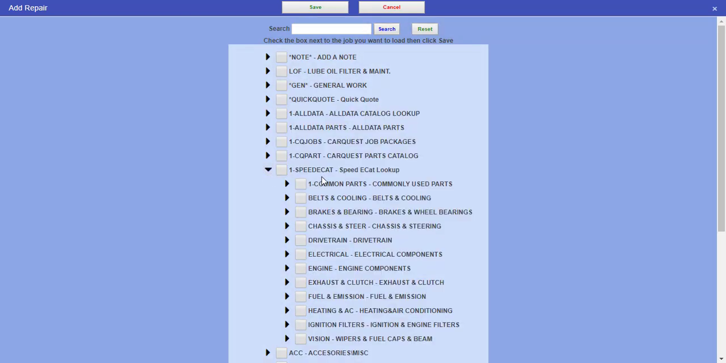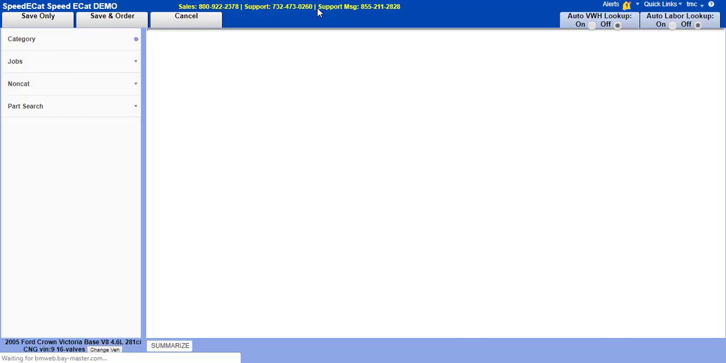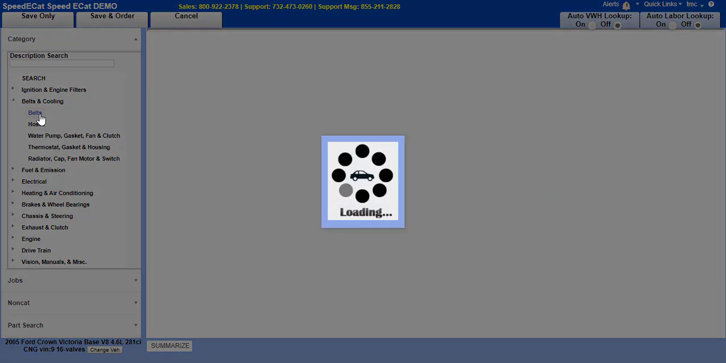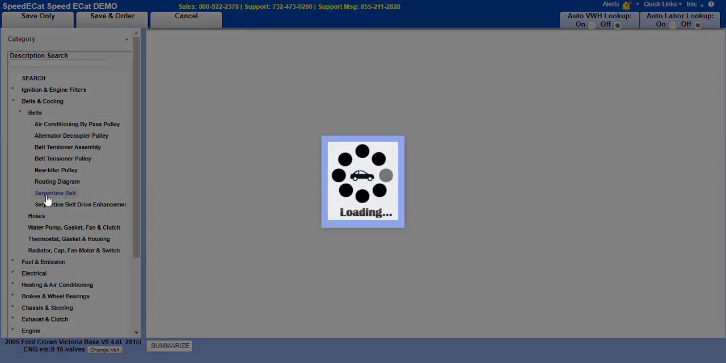So we're going to open up our Speedy Cat list. This is where we connect to the suppliers. And let's just say belts and cooling. Then we click save at the top. Now this is automatically going to go into my parts supplier and let me know what's available. And with Baymaster, everything is vehicle specific. If you see on the bottom, it's only going to pull up what's compatible for that vehicle that's on the ticket. So we click belts, serpentine belt.